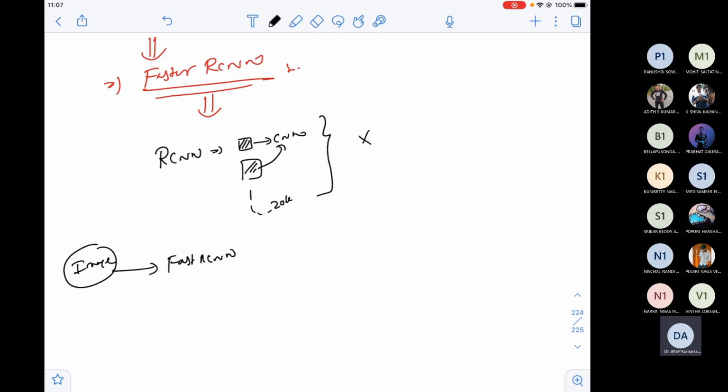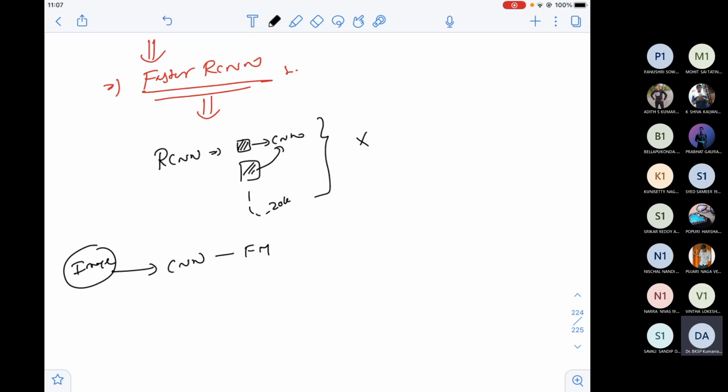and then combining the outcome of whatever output I get by sending the entire image. Let me call that a feature map. On the feature map, I'm proposing boxes. Earlier, I proposed boxes on the input image. Now I'm proposing the boxes on the feature map. The feature map is the reduced version of the image that I have given as input.